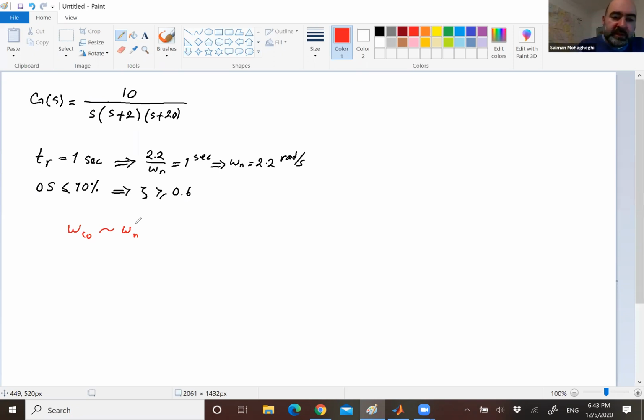And also we saw that my phase margin in degrees divided by 100 is approximated as zeta. So if I want a zeta of greater than 0.6, that means my phase margin has to be greater than 60 degrees. So what we'll do is we'll go to Matlab and we'll use the sisotool in order to design this system.